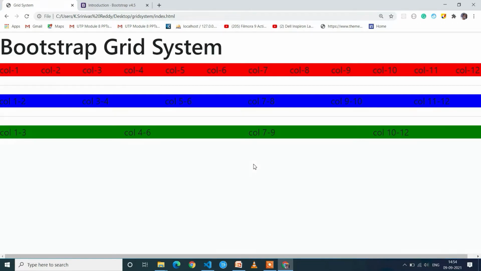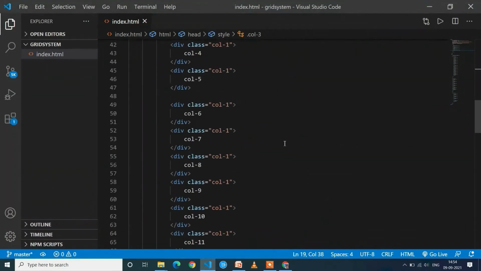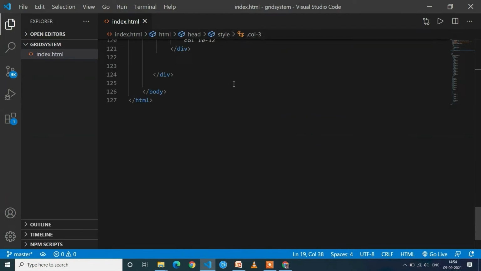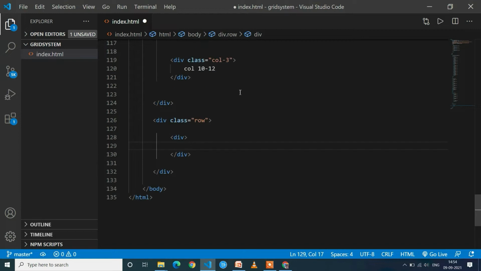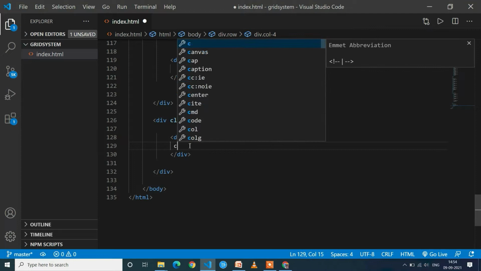Now we will move into the fourth scenario. In the fourth scenario we have to divide the row into just 3 parts. That means we have to take 4 columns for one division. I will add a div. For this div I will add class row, and now I will add the child elements. Div, first I will add the class to this child div, class col-4. So for the first division we are assigning col 1 to 4.